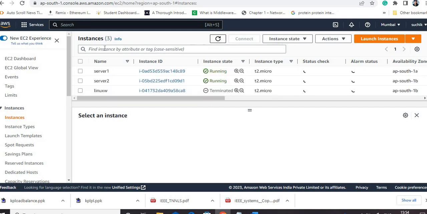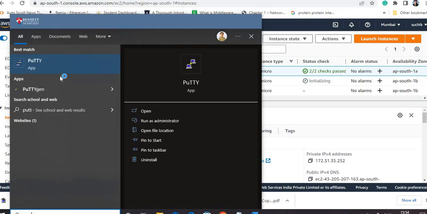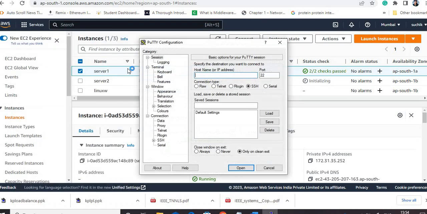So I'm just going to server 1 and I will connect with the server 1. For connection with the server, I need the public IP address of this server. So I'm copying the public IP address of this server. Now I will connect through PuTTY. So I'm just connecting through PuTTY. I will paste the public IP address of my server 1.